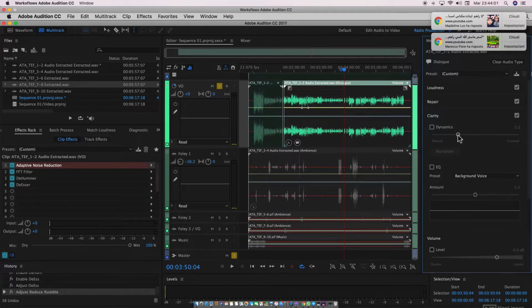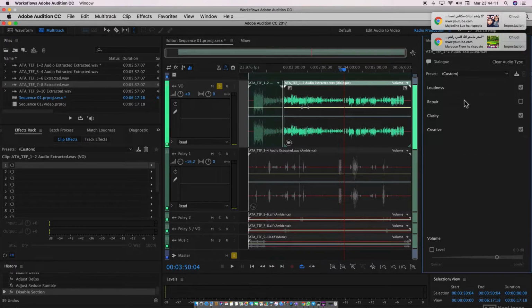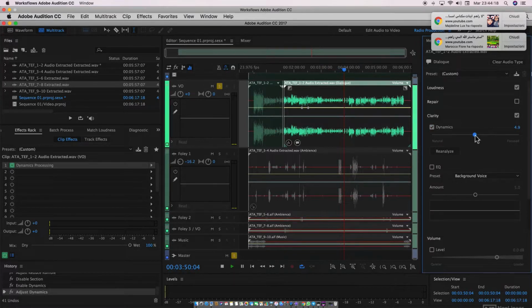I've got different sections. That first one was my loudness section, where I can auto match loudness. I've looked at auto repair. I could turn that off if I decided I didn't want it, and minimize that section. I could improve the clarity of the audio by using this dynamic slider.